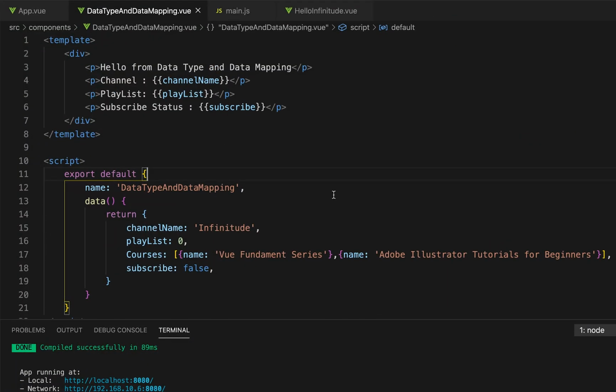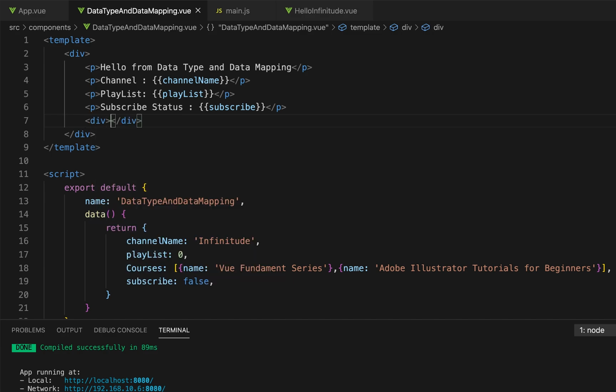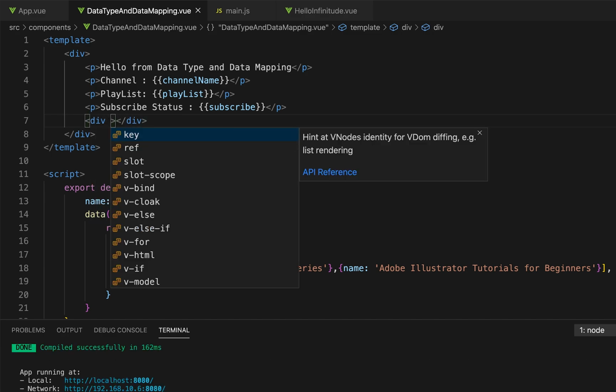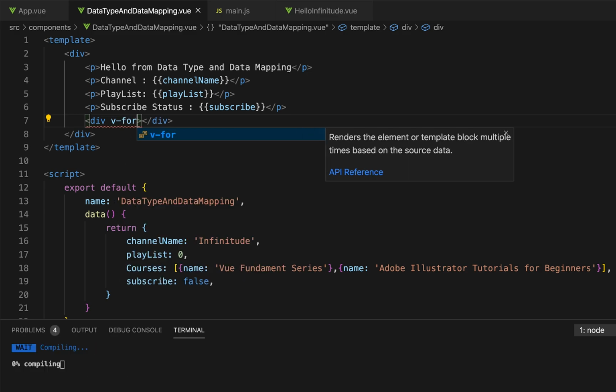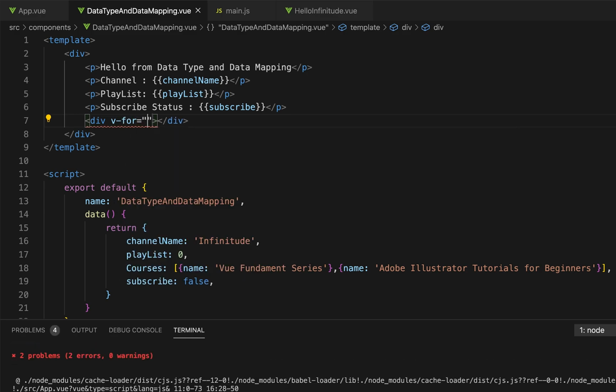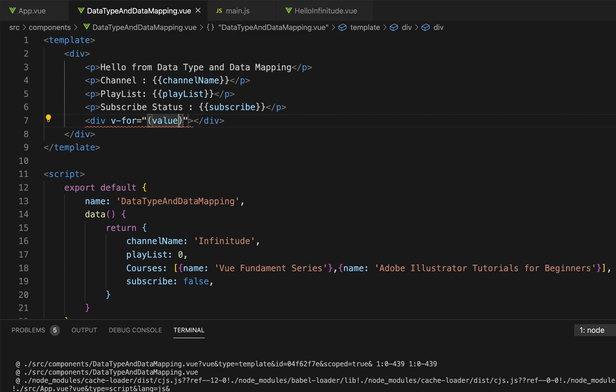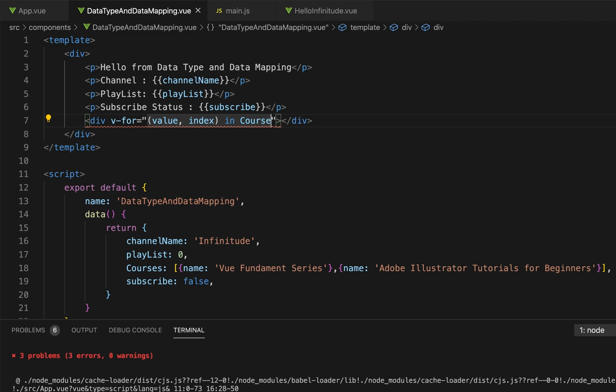Now we will map the array that we have created, that is courses. Let's create a div first, and then I will use the directive, that is v-for, to map this array. Let's use the parenthesis. I will define value, then index, in courses, key index.